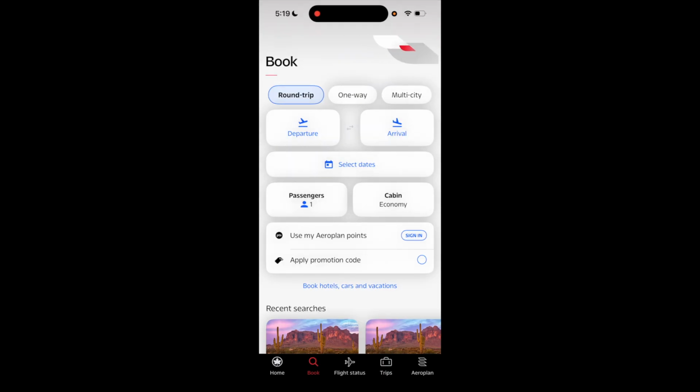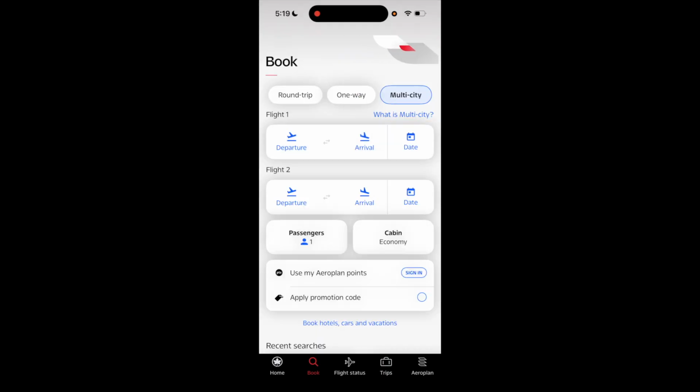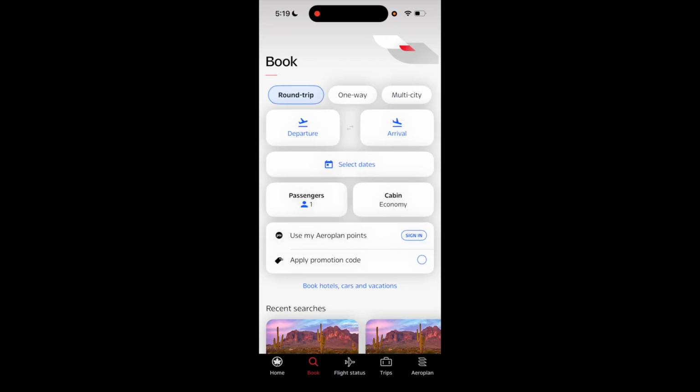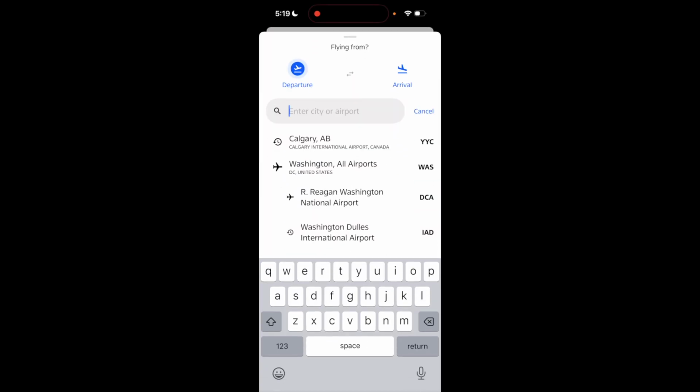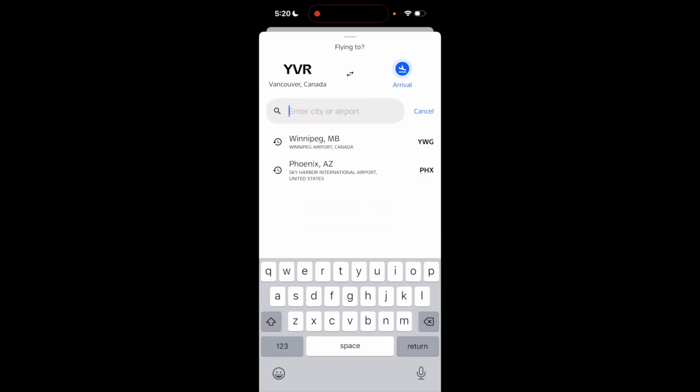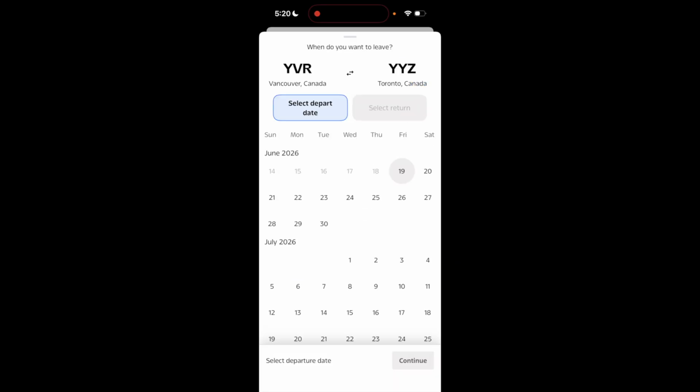Once you're here at the top under book, you have round trip, one way, and multi-city. Make sure that for a round trip flight, it goes without saying, round trip is selected. Once that is done, select where you want to depart from. So in this example, if I wanted to depart from Vancouver, and let's just say you wanted to go to Toronto, I will go ahead and select Toronto.